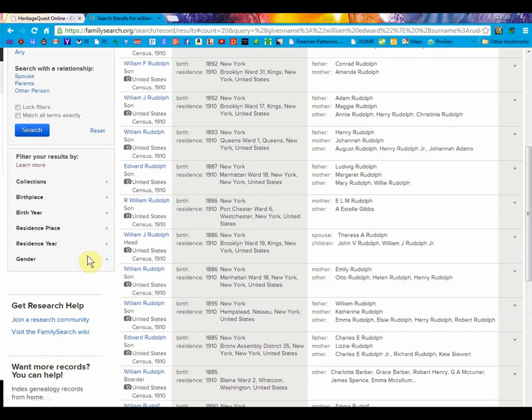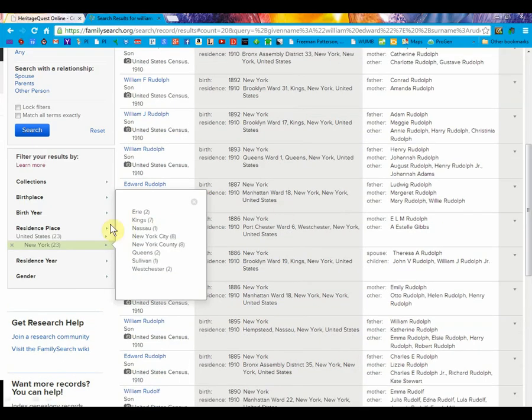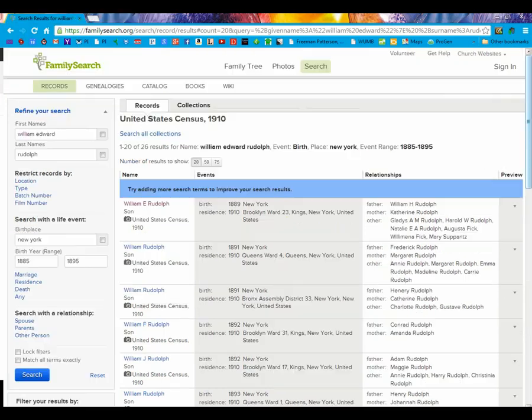Then I'm going to scroll down and use the filter box to filter to the residence place of New York. I could filter all the way down to a county, but I'm not quite sure whether they were living in Kings County or New York City or New York County. So I'm just going to look at these 23 entries for William Rudolph living in New York. And it turns out we have the very first one, somebody who is recorded born in the right time period, living in Brooklyn.